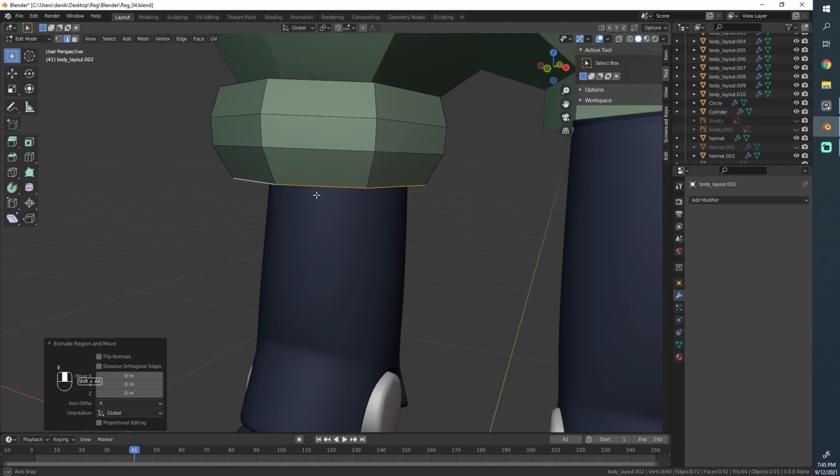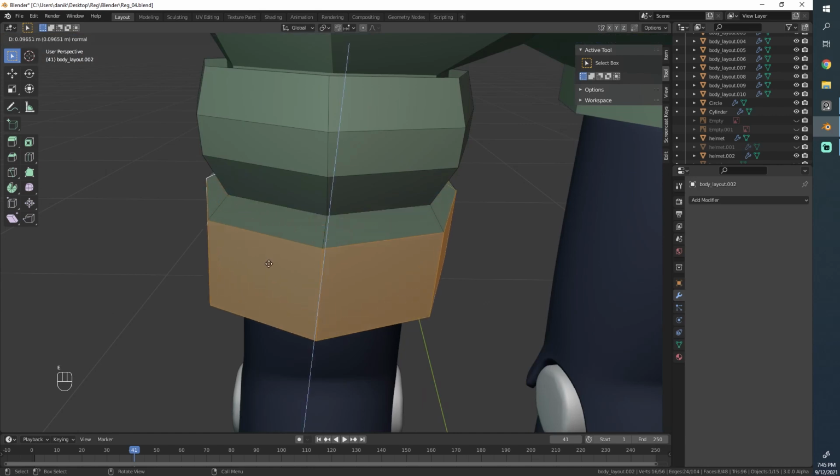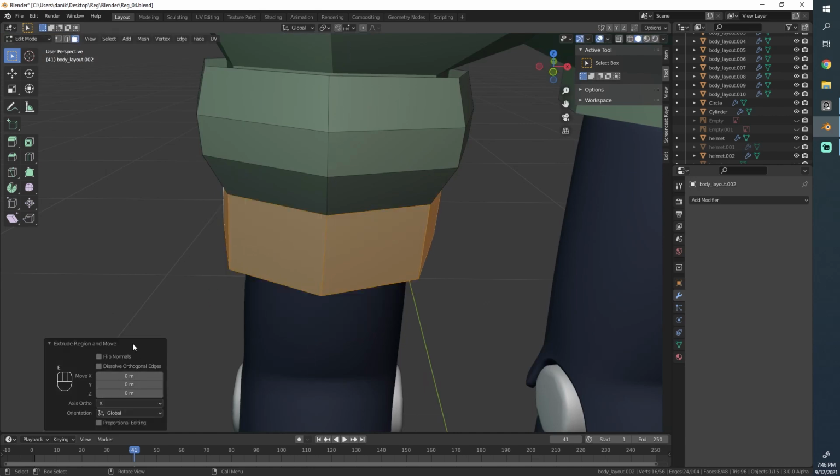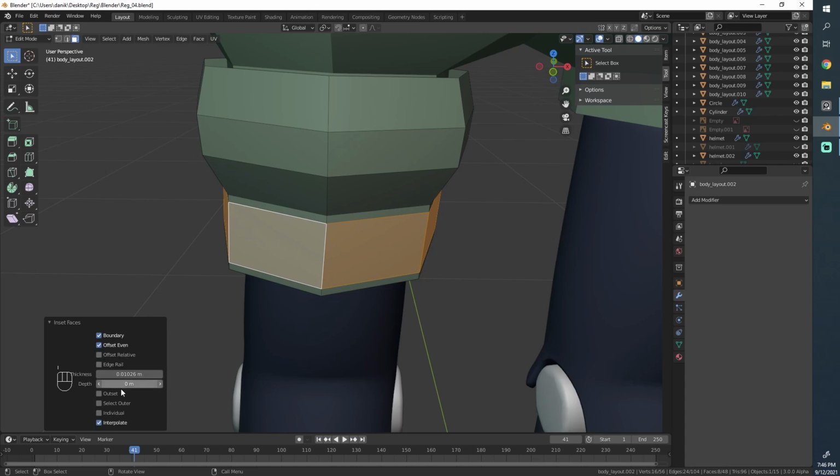Extrude all of them downwards, just like this. Then select all this, extrude it. Where is the setting? Alright, you know what? Undo that quickly. Do the inset operation, inset faces, and then switch to individual. So this is what I actually wanted.